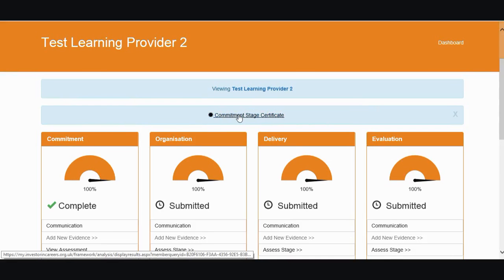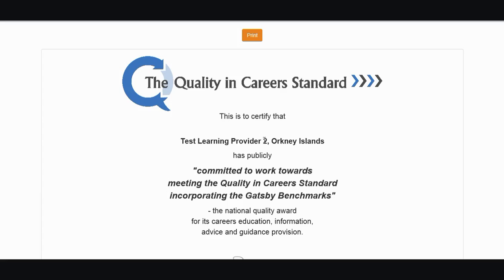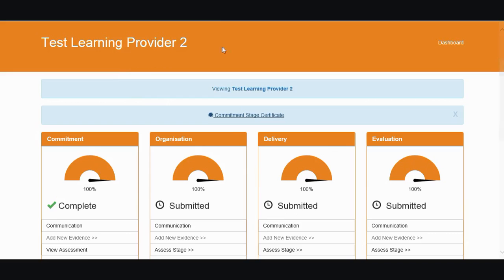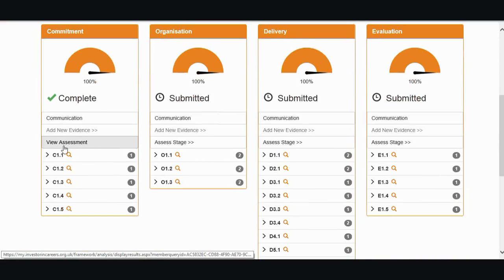You can see that their stage certificate is here, and this is something that the learning provider has access to as well. We also can view the assessment here that was previously completed. Before we do that, I just want to give you a bit more of a tour of things. You can see that all of the progress meters are at 100% and these 3 elements have been submitted.